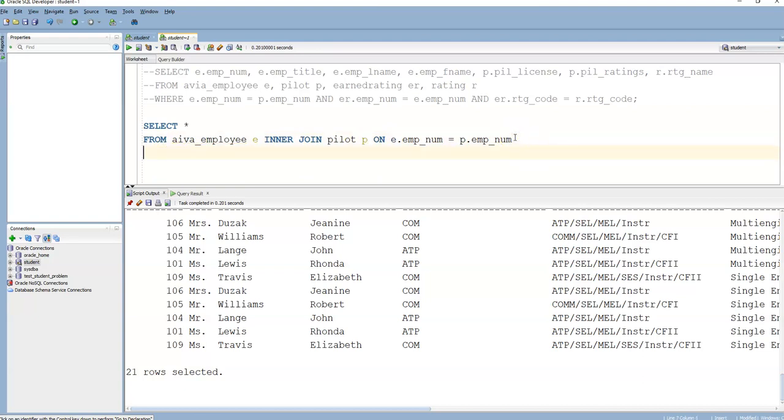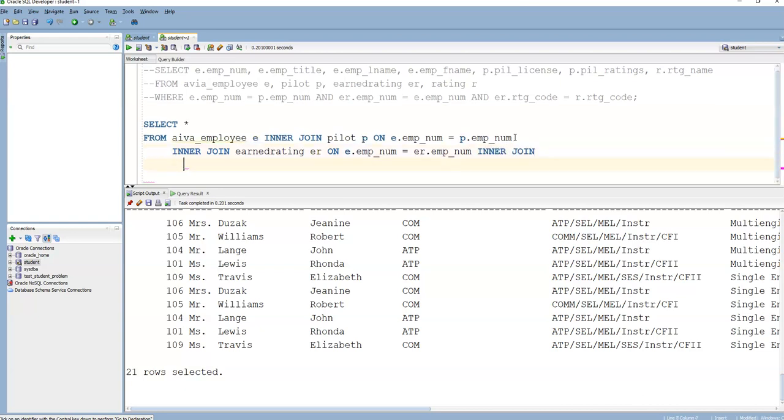So on that inner join, a new table. Earned rating, I think. er on e.empnum. I don't know why the empnum's not coming up here. There's going to be something wrong at the end that I haven't seen yet. Where that's on, where that's equal to empnum. Inner join, not interjoin, but inner join the final table.